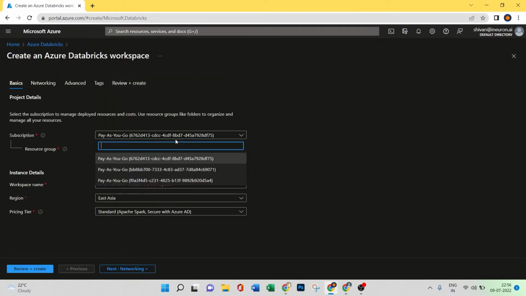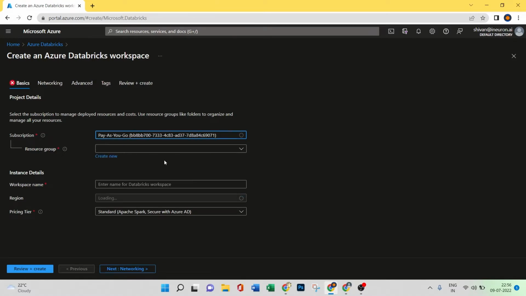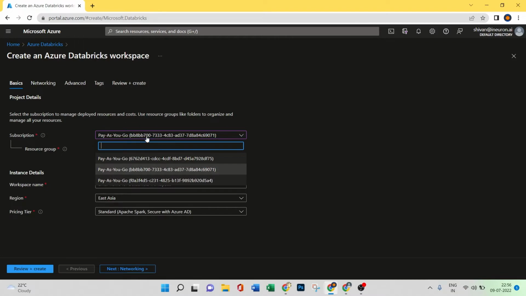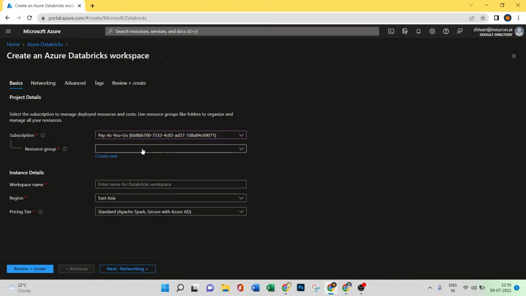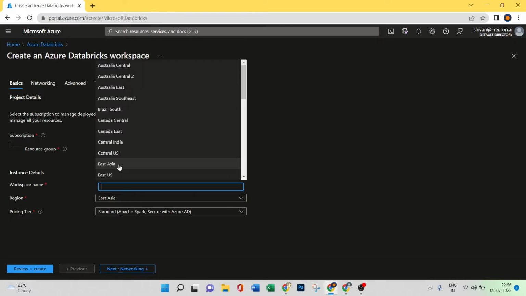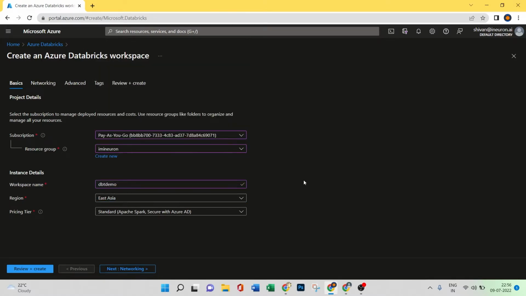Select the subscription. If you are on a free trial, just select the free trial subscription. For the resource group, I already have one, so I'll just select it. For the workspace name, I'll give DBT demo, and the region I'll keep as the default, that is East Asia. And this is the pricing tier. Let's go to the networking.